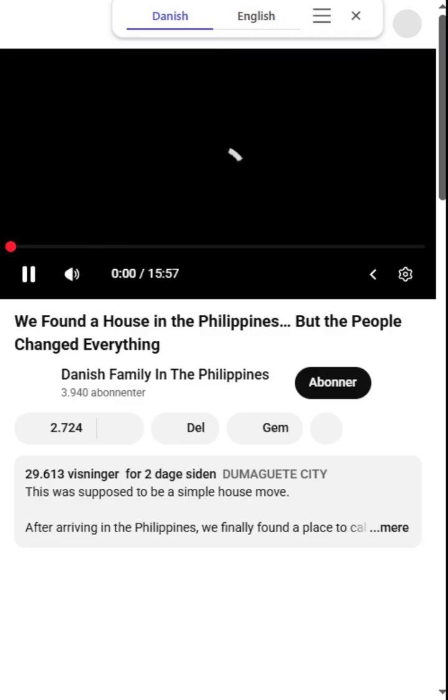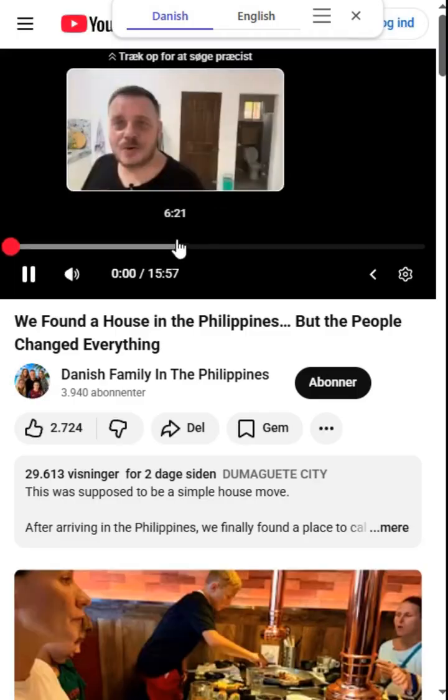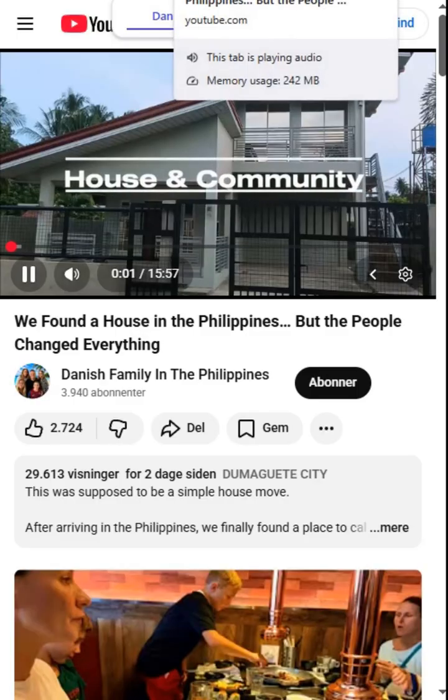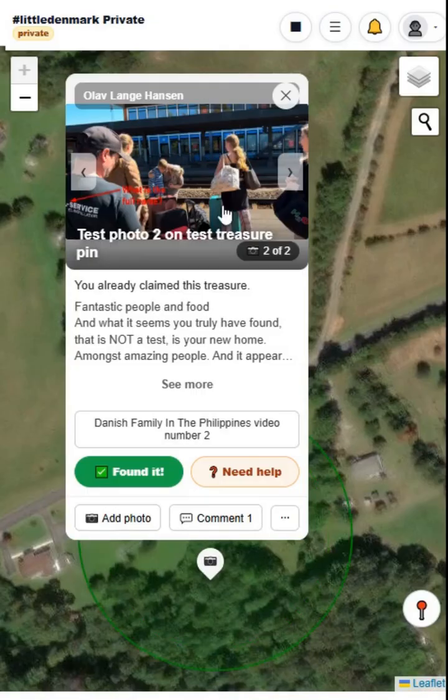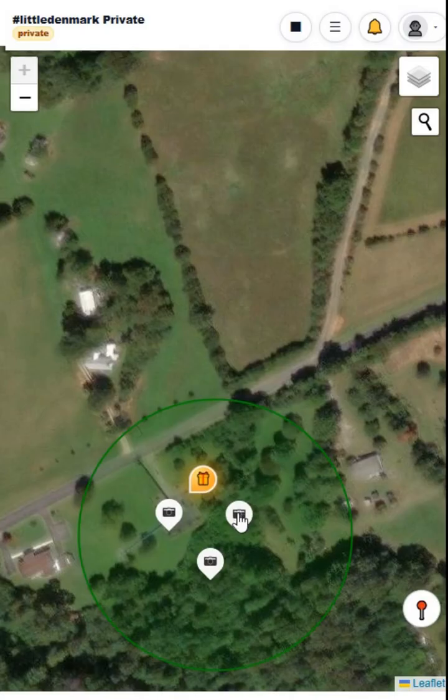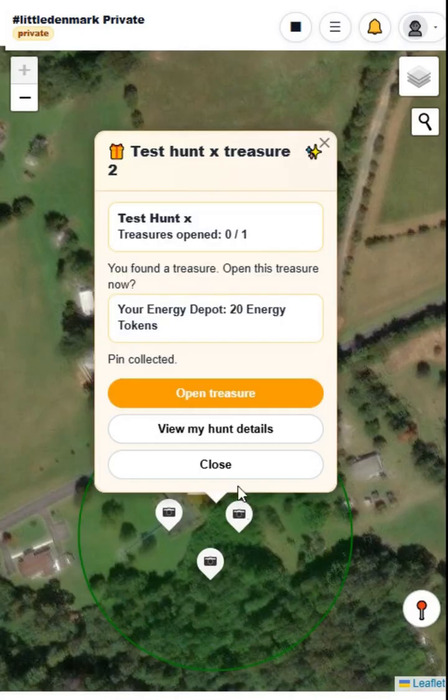But as you can see, you can also make a link to, for example, a YouTube video where you have put clues in a video. So there's a lot of possibilities. But we will click the third one, and this is the children's test hunt X, where we put out, let's just imagine we put out 10 treasures for 10 kids, and they can only open one each.